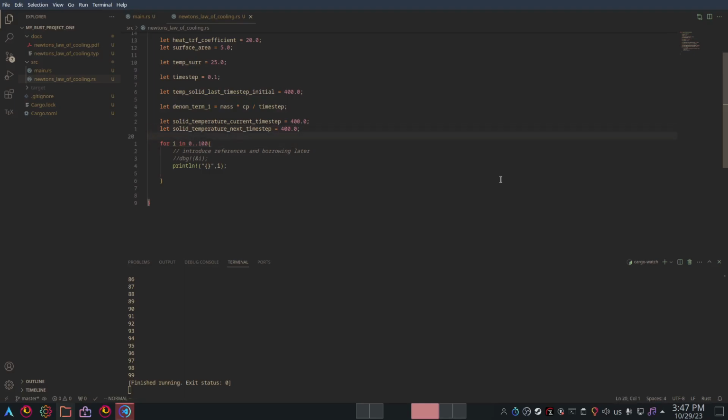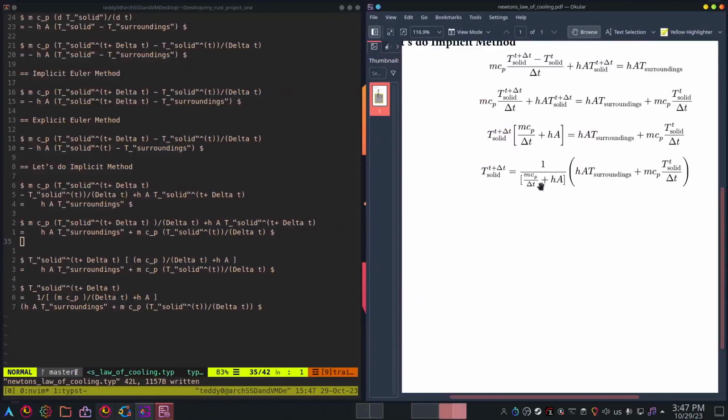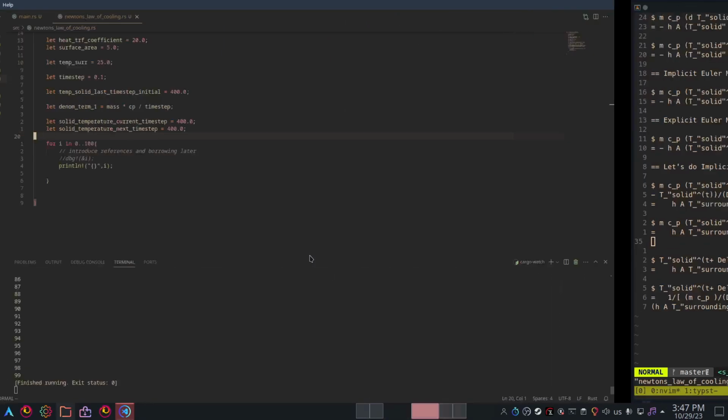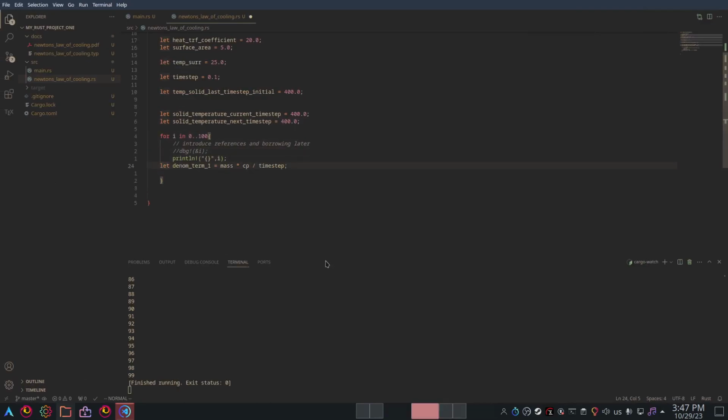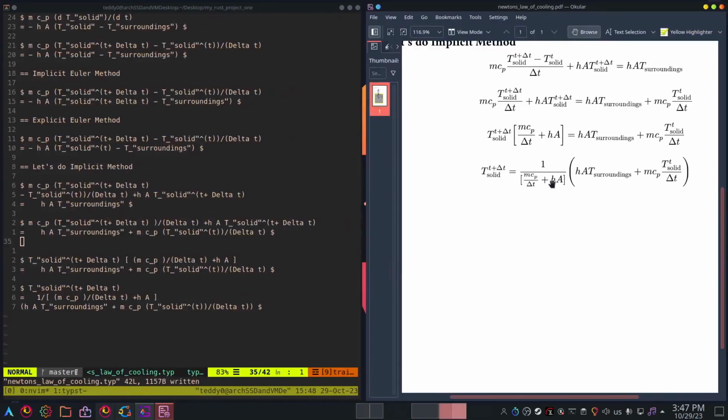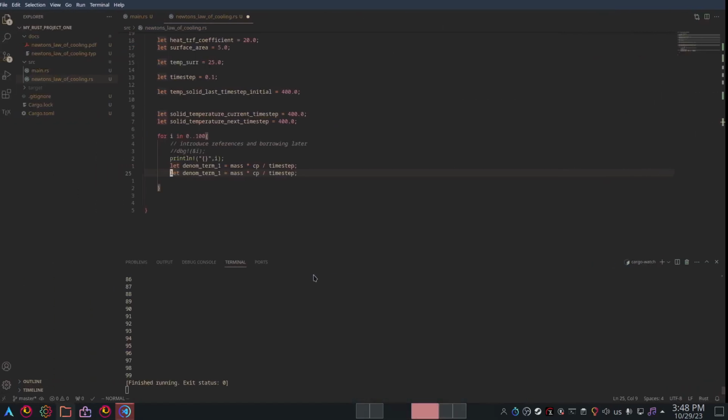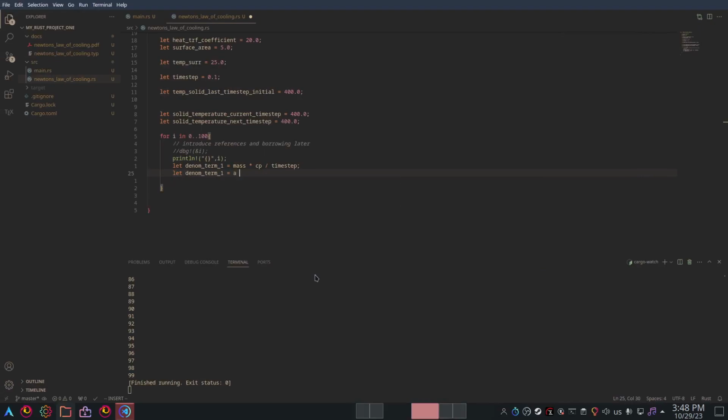Let's keep things simple. So what I want to do at every time step is to calculate this denominator term, MCP over delta t. So let's do the denominator term 1. I'll put it here: MCP over delta t. The next one is what? HA. H, the heat transfer coefficient, times surface area.